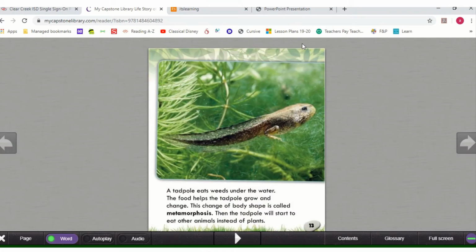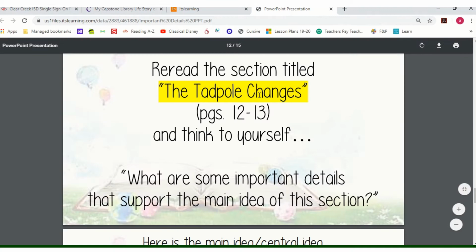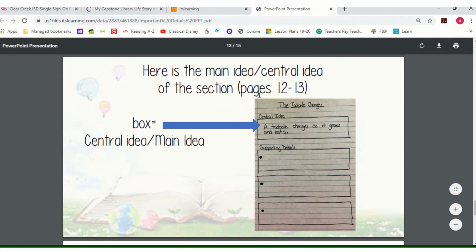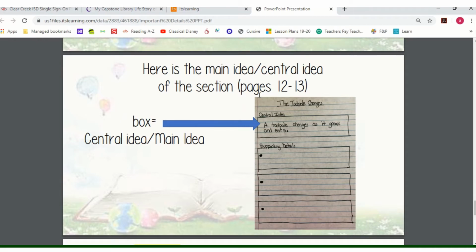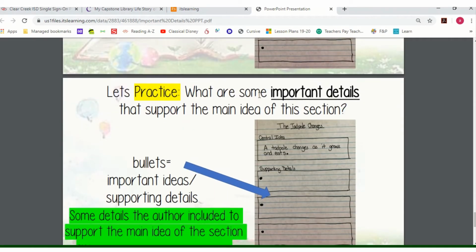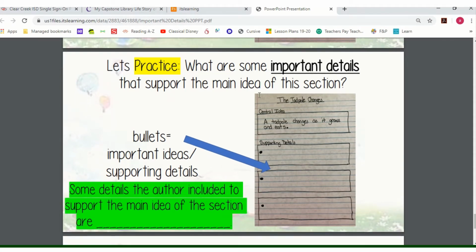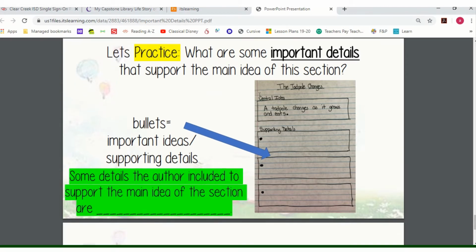I'm going to go back to our PowerPoint here. So the central idea or main idea is a tadpole changes as it grows and eats. Let's practice. What do you think are some important details that support the main idea of the section? A tadpole changes as it grows and eats.